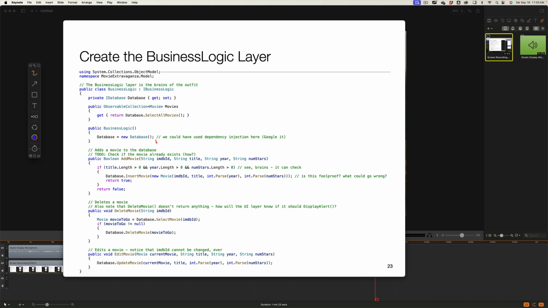We could have used something called dependency injection. In fact, you probably did that in lab 1, but we're not going to worry about that for the moment here. Here's how we add a movie. Here's how we delete a movie. Here's how we edit a movie.